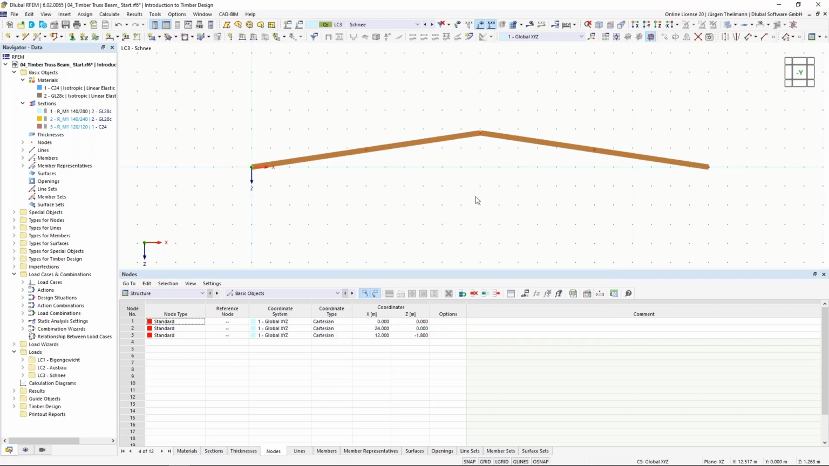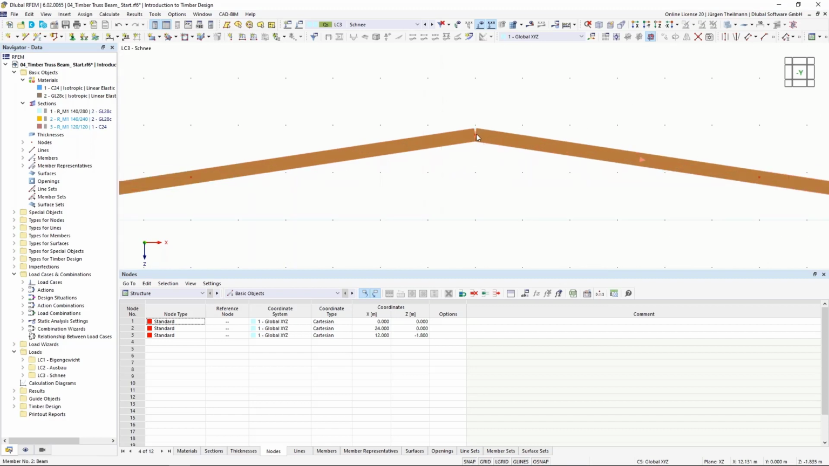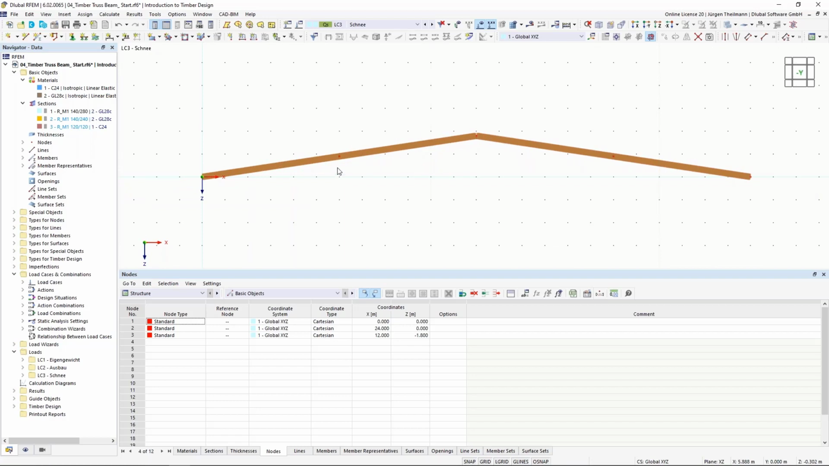So it's up here. And you may already see that we not only have our red nodes, which have a round shape, we also have these small red squares. And they are the visualization of our member representatives. So we have member representative 1. I click on it and both our members of the upper girder are selected now.